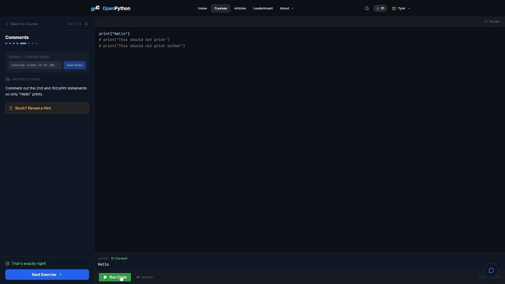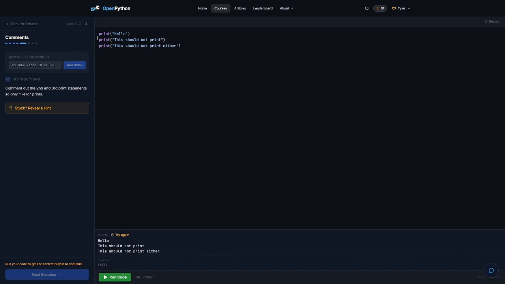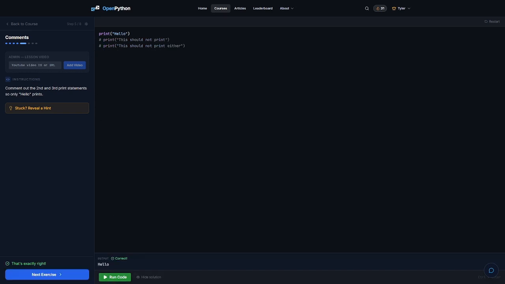Now when we run the code, only the hello print output will run, whereas if we get rid of our hashtags, you can see all the other lines. So the other two lines are being completely ignored because they're comments. This is called commenting out code. The code still exists, but Python won't execute it.